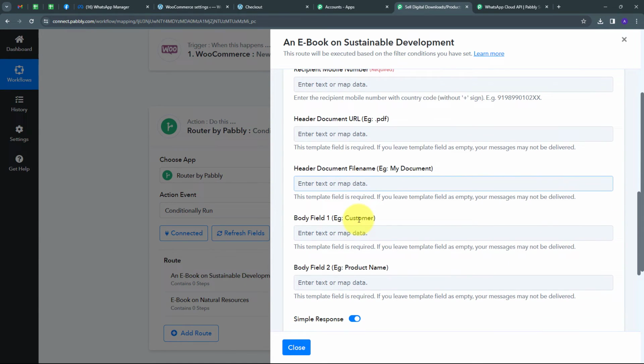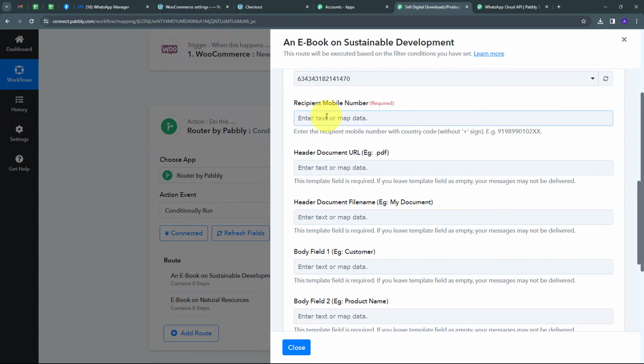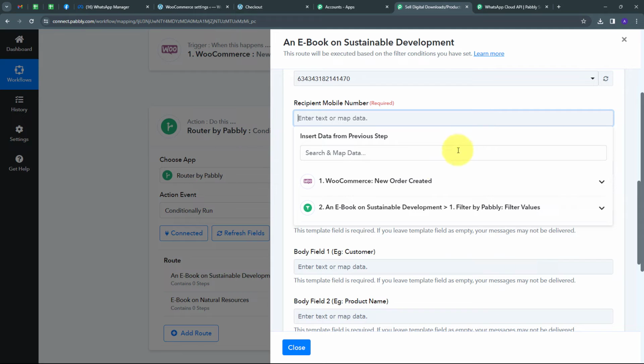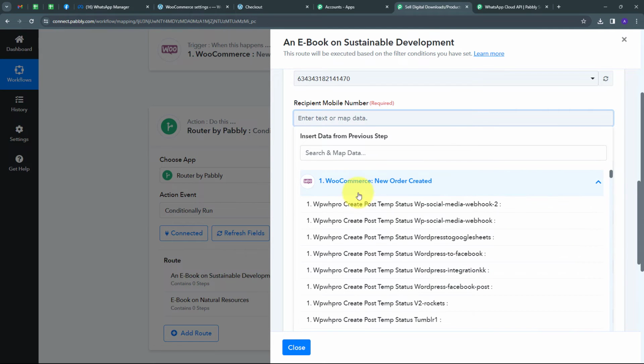Now I have these four tabs. So in the place of recipient mobile number, what I'm going to do is I'm going to map the number of my customer. So I'm going to use mapping. And mapping is a technique through which I can retrieve the data from the previous tabs. And the data that is changing will get replaced with the new data in real time. So for mapping, I have to click here. I will open this response of WooCommerce. And in this, I'm going to search for my phone number.